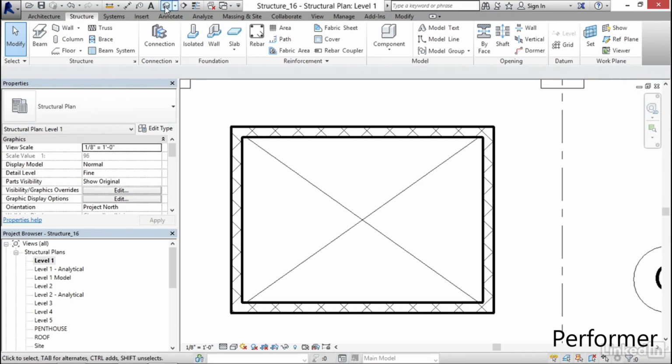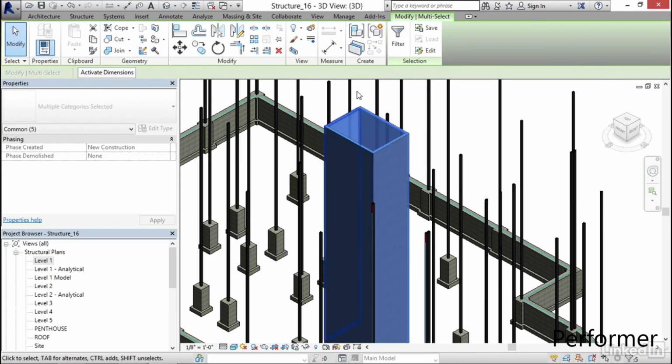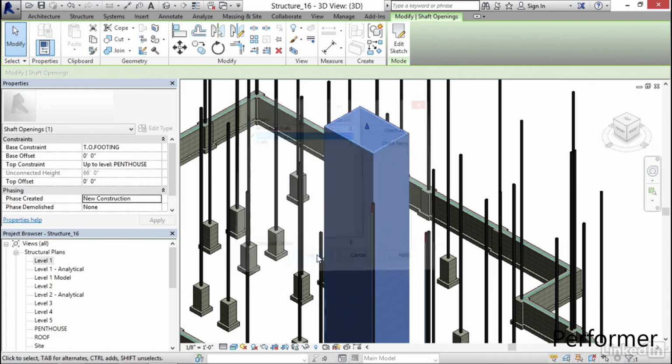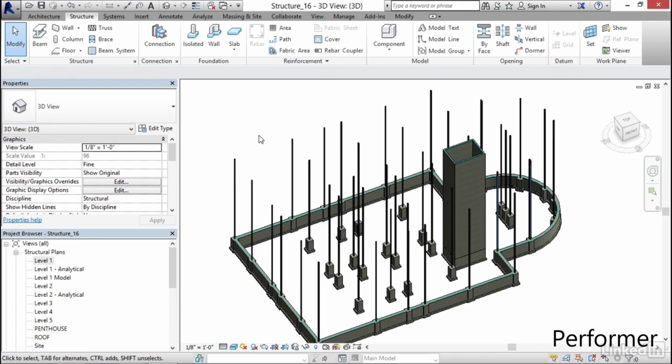Now if we go to a 3D view, you can't see it, but if you select a window around your elevator shaft walls, just like this, what I'd like to do is click on the Filter button right here. I'm going to click on Check None. I'm just going to grab Shaft Openings. I'm going to click OK. Notice now, essentially what we have is a little void. You can click your grip and move it up or down, but essentially this is the shaft wall. So there you have it. That's how you cut a void through a shaft wall.